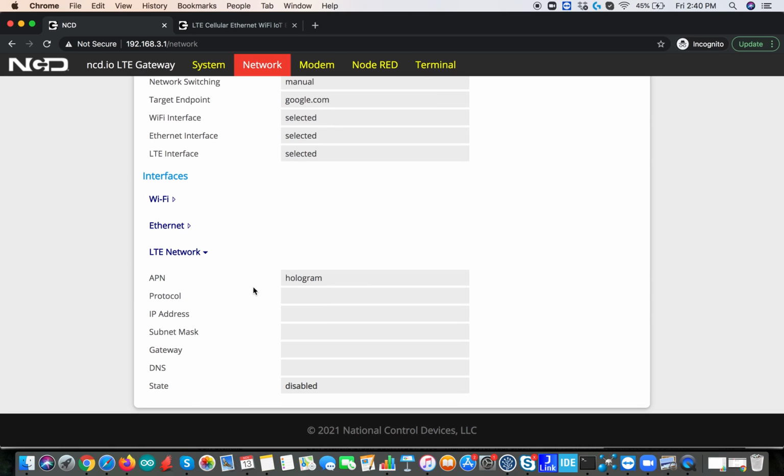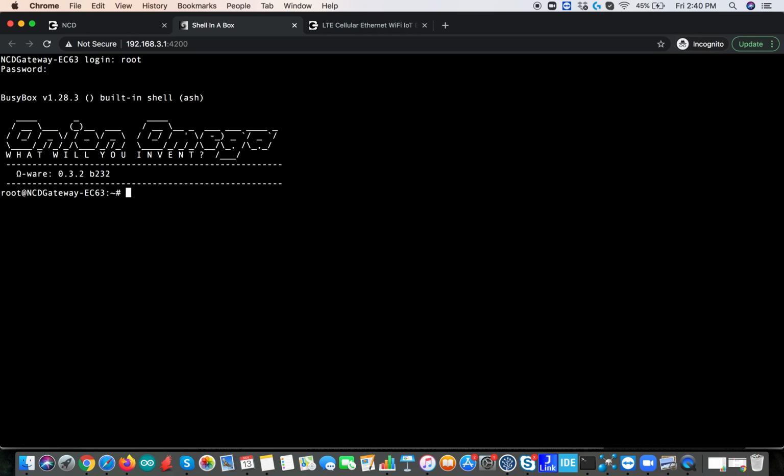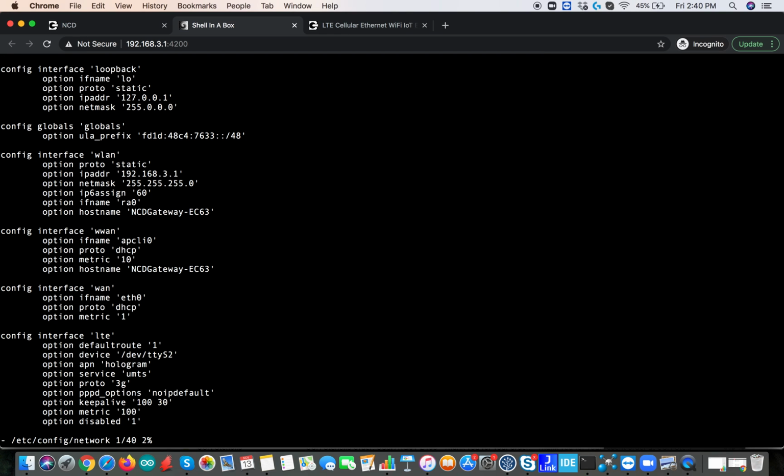In LTE, there is the APN, which is tied to the SIM card provider. In my case, I'm going to use a Verizon SIM card for this testing. To do that, you have to set the APN. So you go to terminal, type root ncdio, then go to config network.